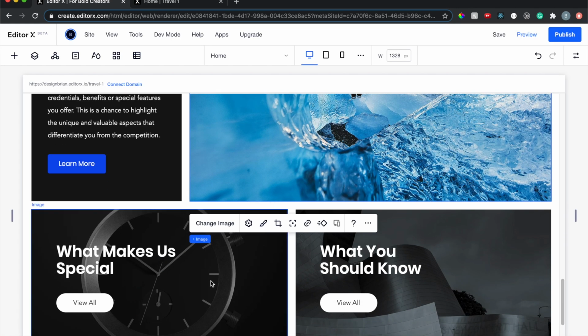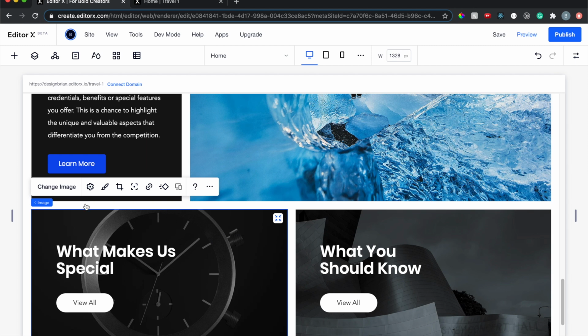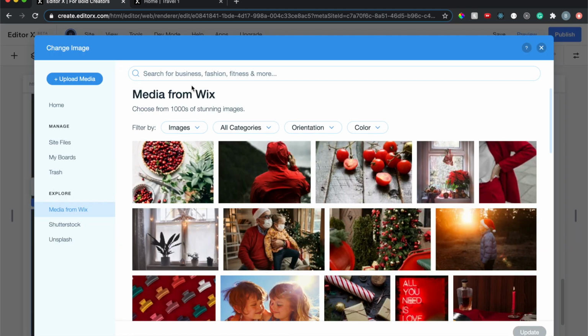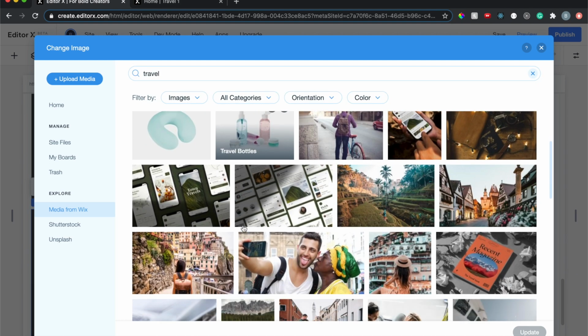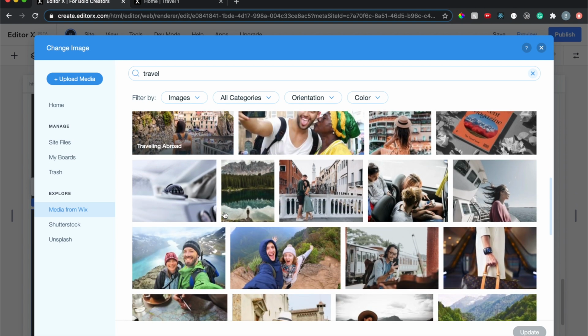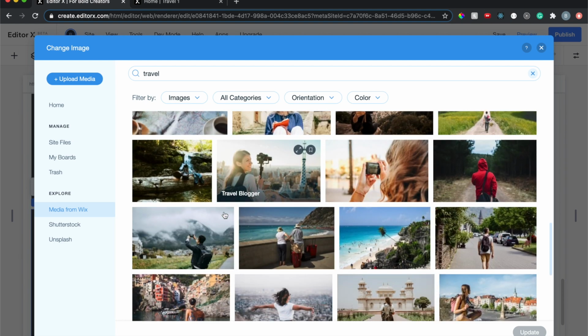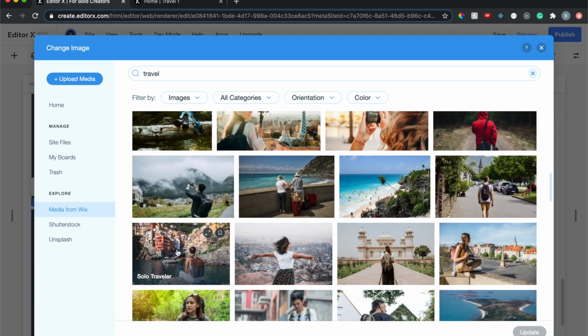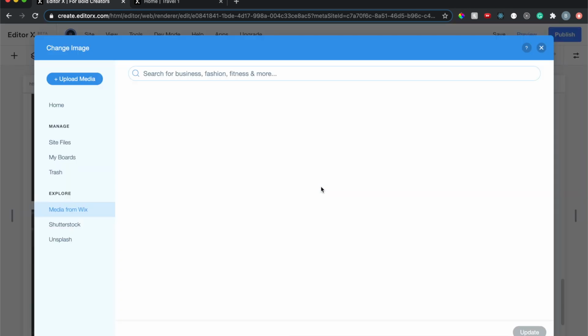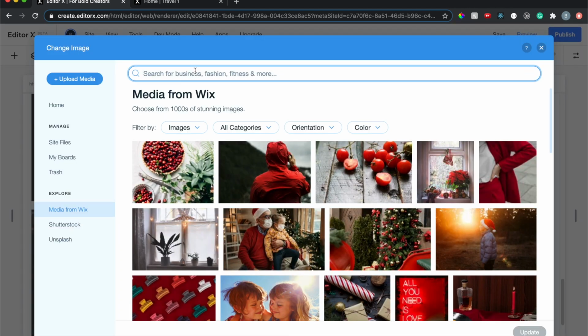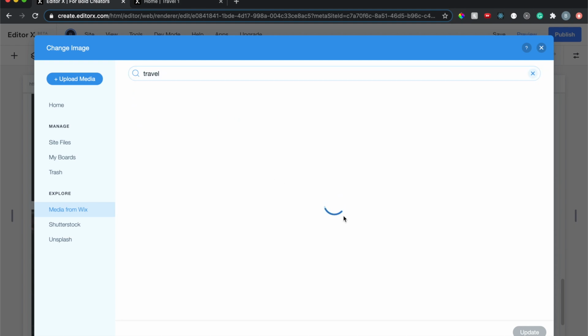And then here we can do the same thing down here. We can just click on change image. And let me just do the media from Wix. I'll just say travel, press enter. And I think I use one of these first images just because it'll be easier for you to see. So like this one right here, solo traveler, you can click update there. And then here I can just go and change image. And then I can type in travel again. Maybe I'll see what I find.